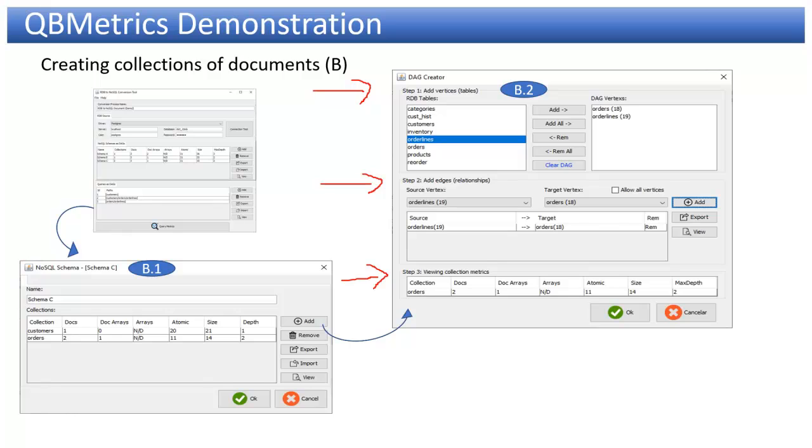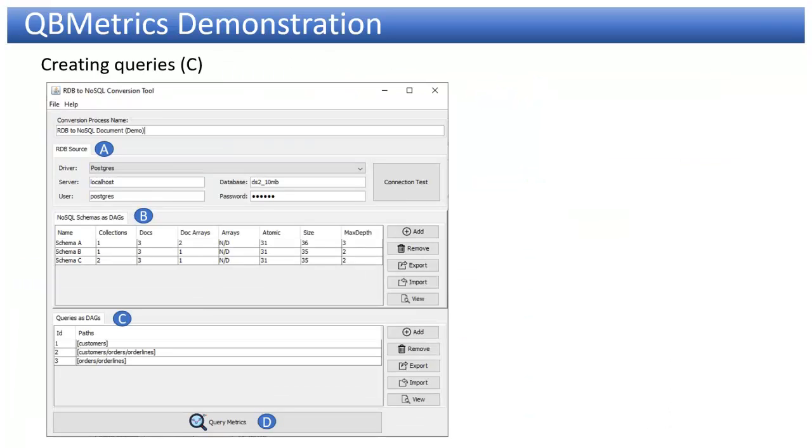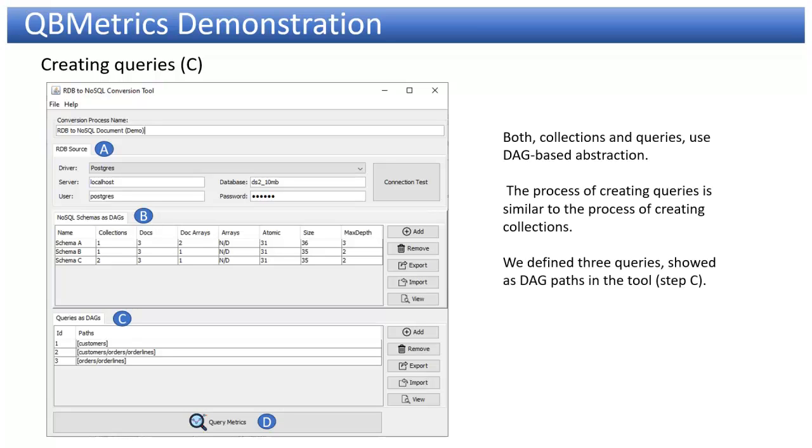Okay. In the figure below, we see a graphical representation of schema C, composed of the orders and customers collections, where the orders collection has an array of embedded objects to nested order line entities. Creating queries. Both collections and queries use DAG-based abstraction. So the process of creating queries is similar to the process of creating collections. We define 3 queries shown as DAG paths in the tool. We can see all the queries in the step C.